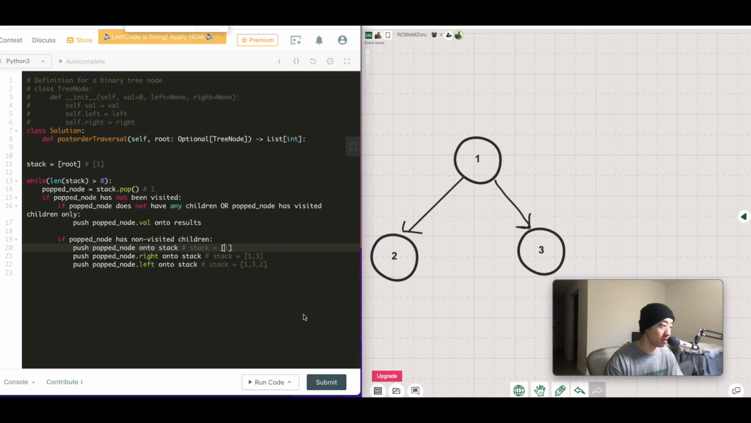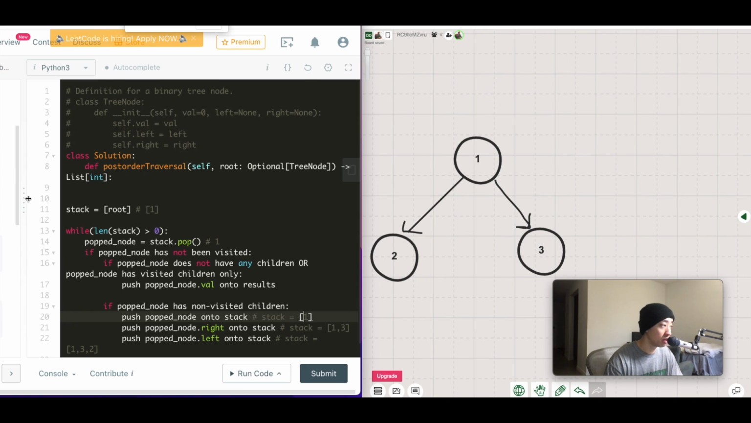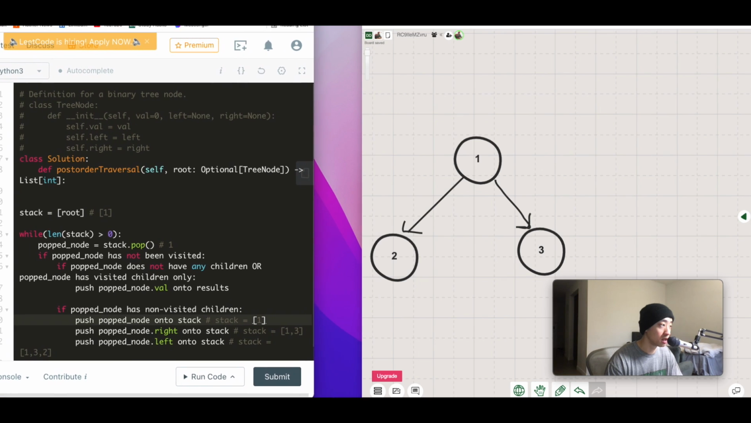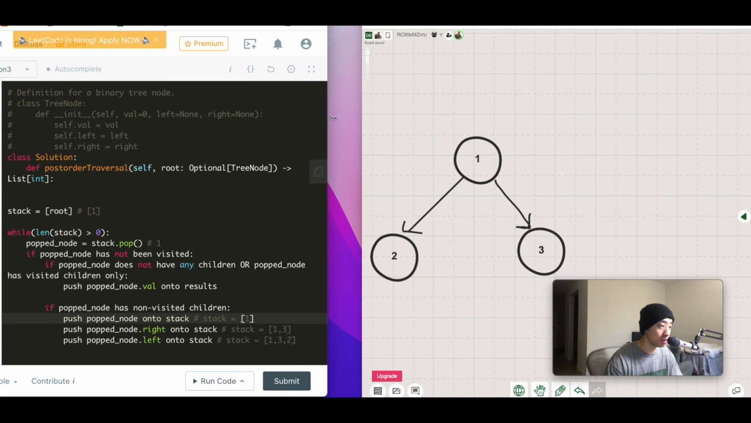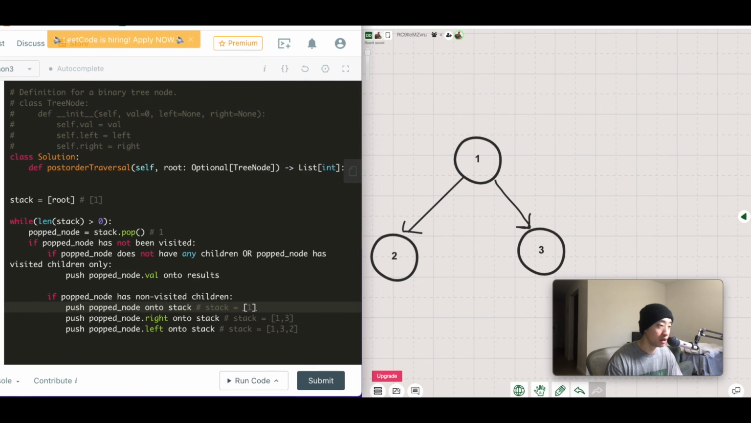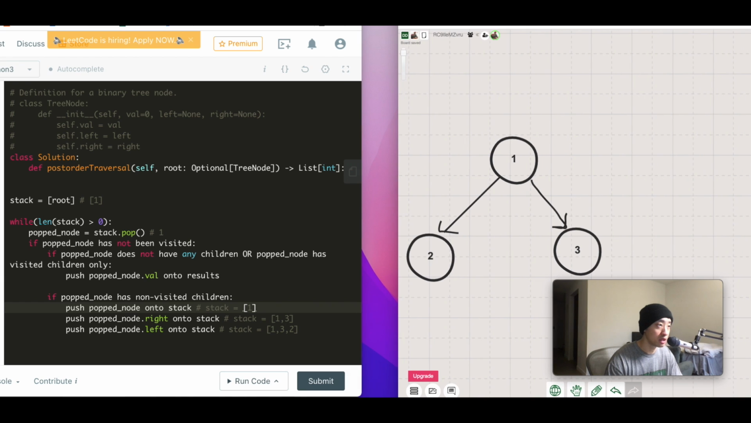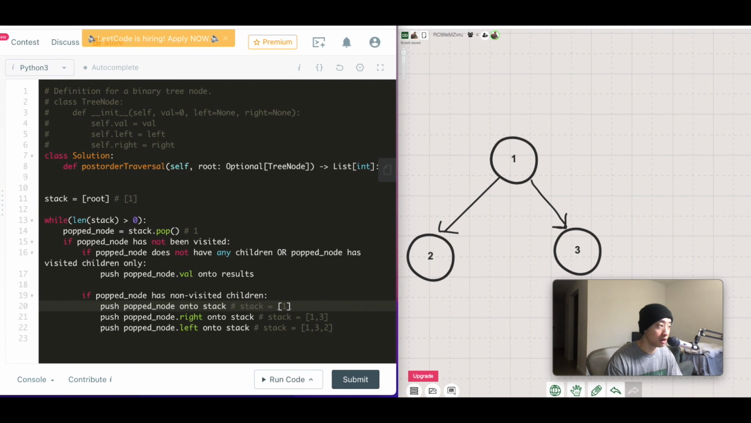Okay, let me zoom out maybe a little bit. Hopefully this is still large enough for you to see. Actually, I really want to make this bigger. There we go, it's a little better. Move this to the side. Okay, cool. So now we enter the top of the loop again.